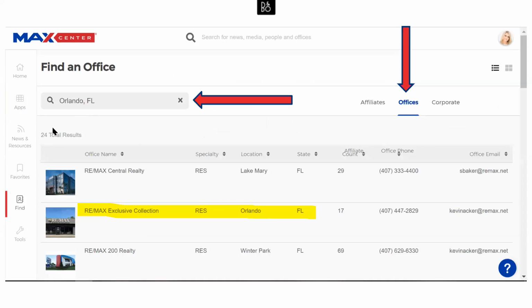Once you click into the referral network, you'll be able to search. You could search by affiliates. I chose offices for this example, or corporate. So I typed in Orlando, Florida, and these will come up in a different order every time. There'll be several more to choose from on the list. You'll be able to scroll down. And again, they don't all populate in the same order every time because we don't want just the top 5 alphabetical offices or agents getting all of the business.